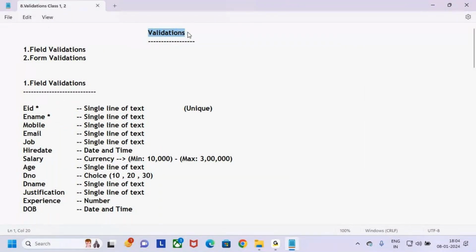In today's session, we are going to discuss validations. Now, there are two types of validations here, guys. One is field validations. The second one is form validations. Now, what are field validations and what are form validations?